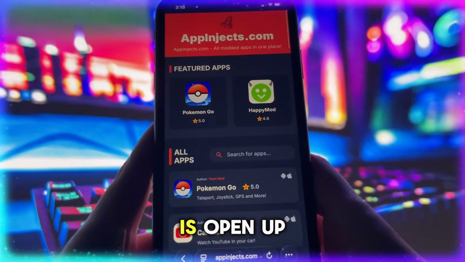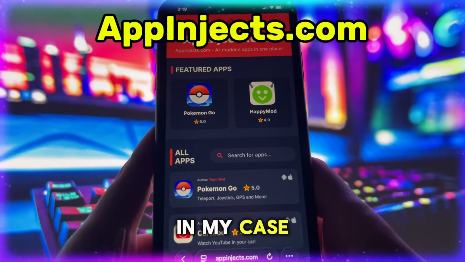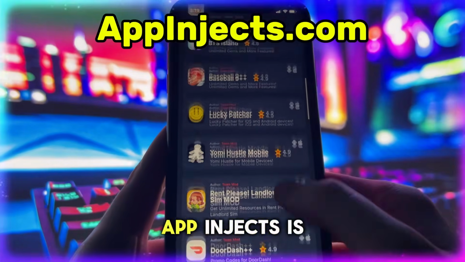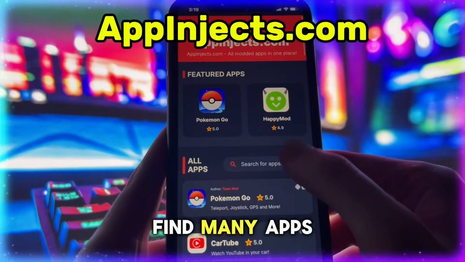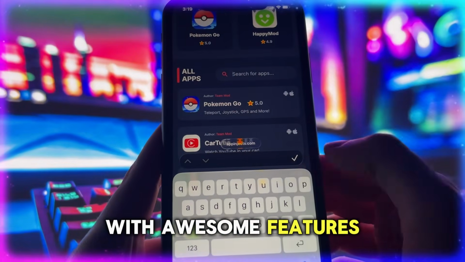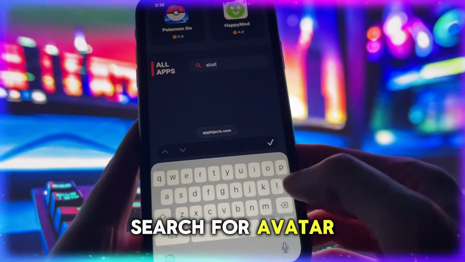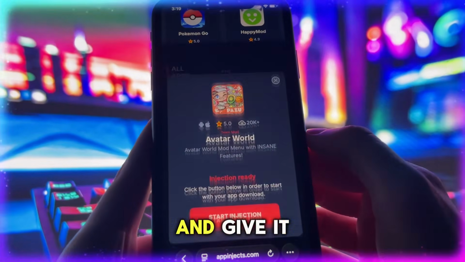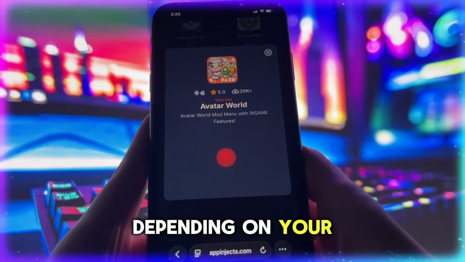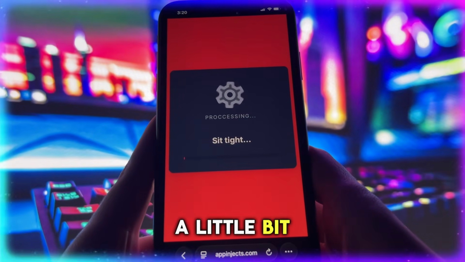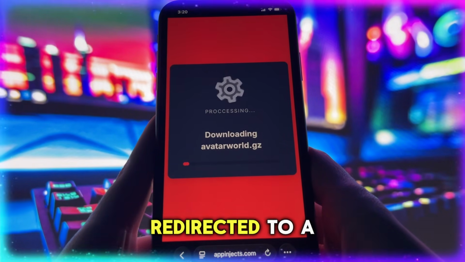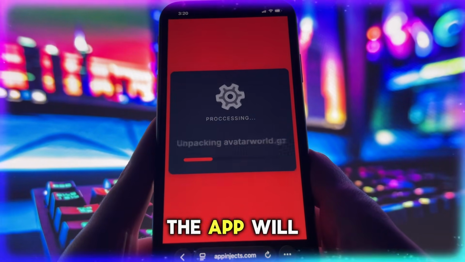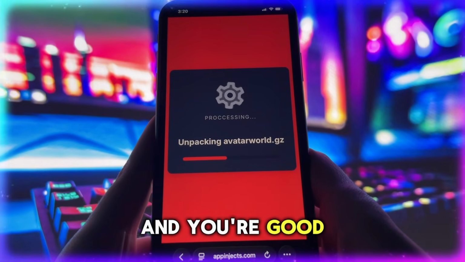What you need to do next is open up your internet browser, in my case it's Safari, and go to the website called appinjects.com. AppInjects is a website where you can find many apps and games with awesome features. Once you are on the website, search for Avatar World and click on it. To get started, simply click the download button and give it a moment to install. Depending on your internet connection, it might take a little bit, but once it's finished, you'll automatically be redirected to a page that says, Installation completed. At that point, the app will pop up on your home screen, and you're good to go.